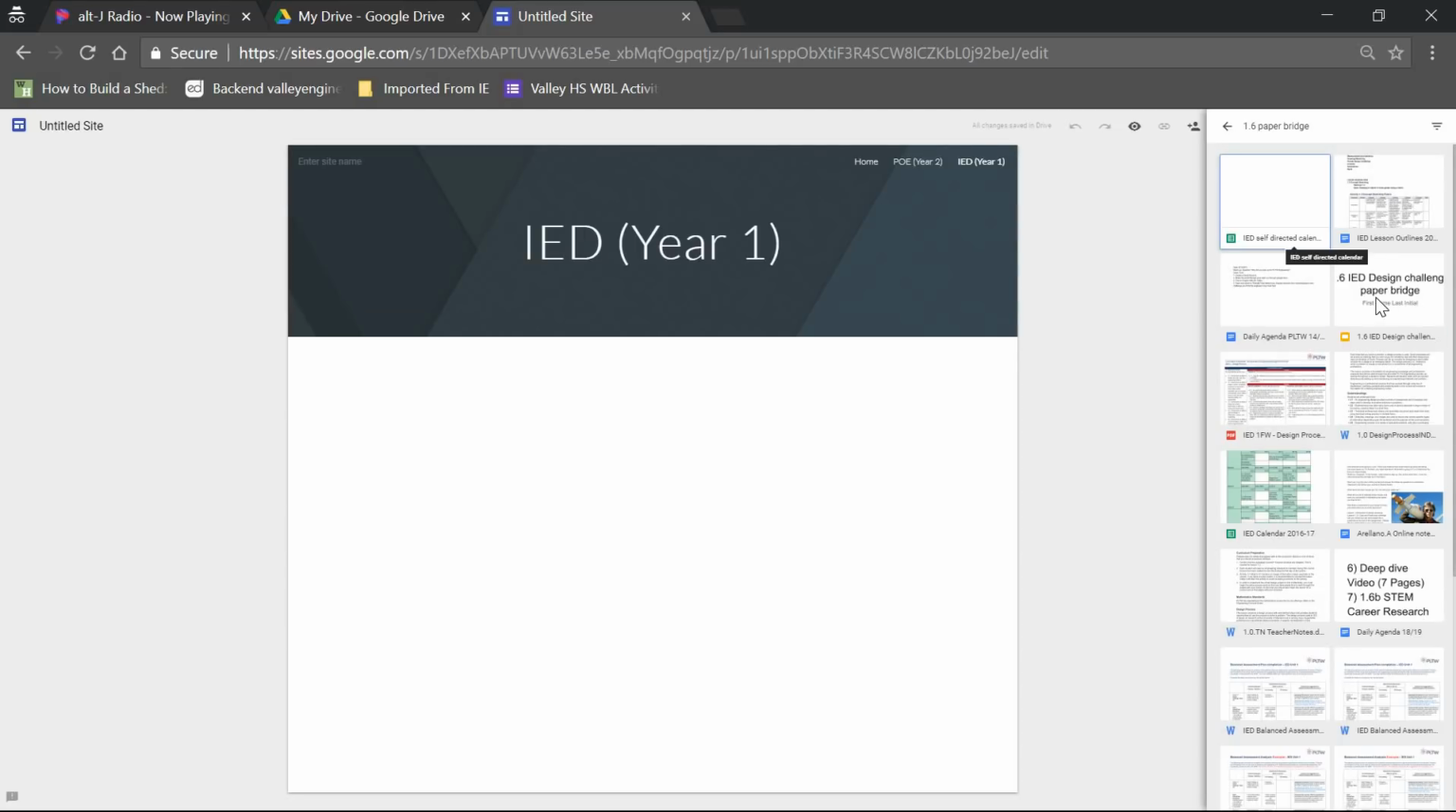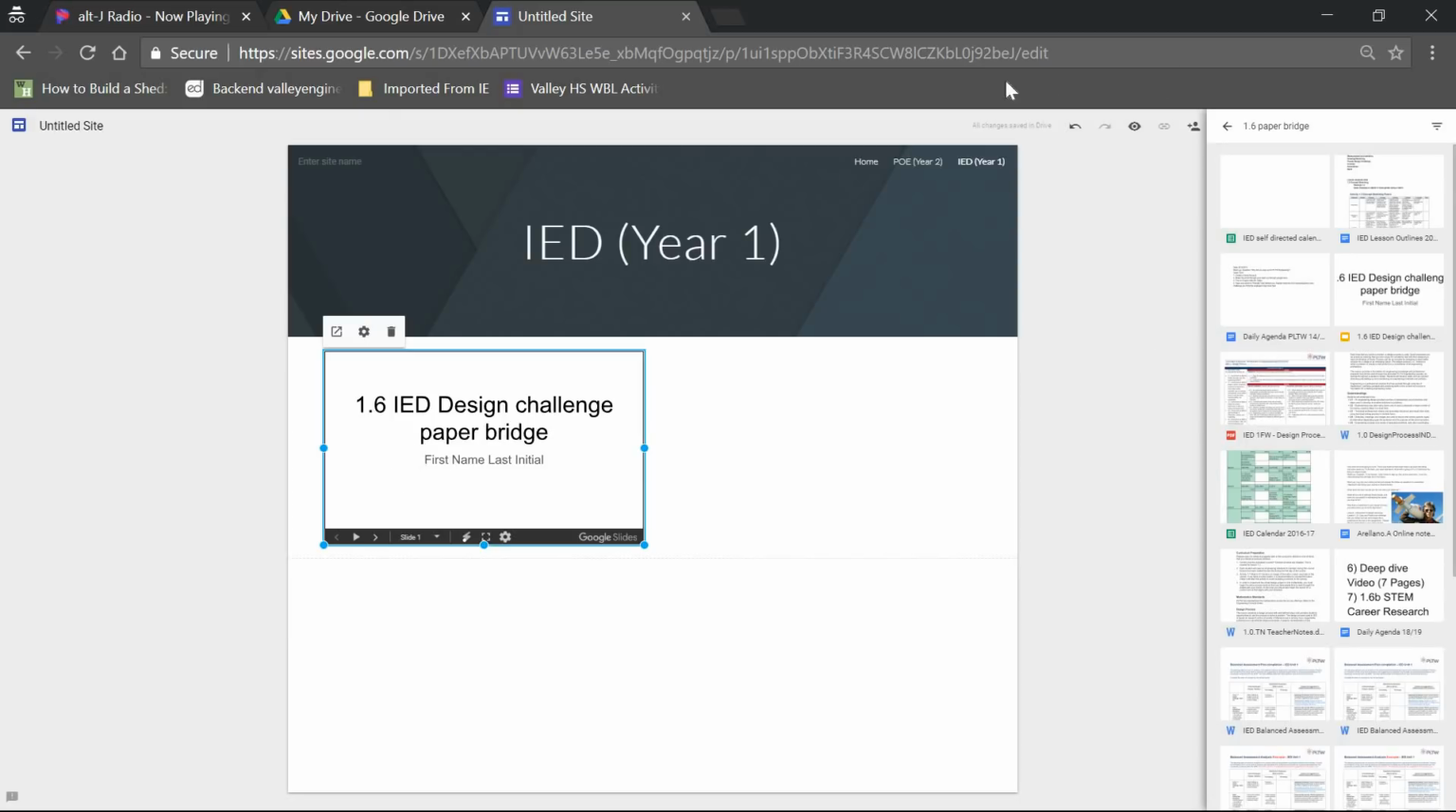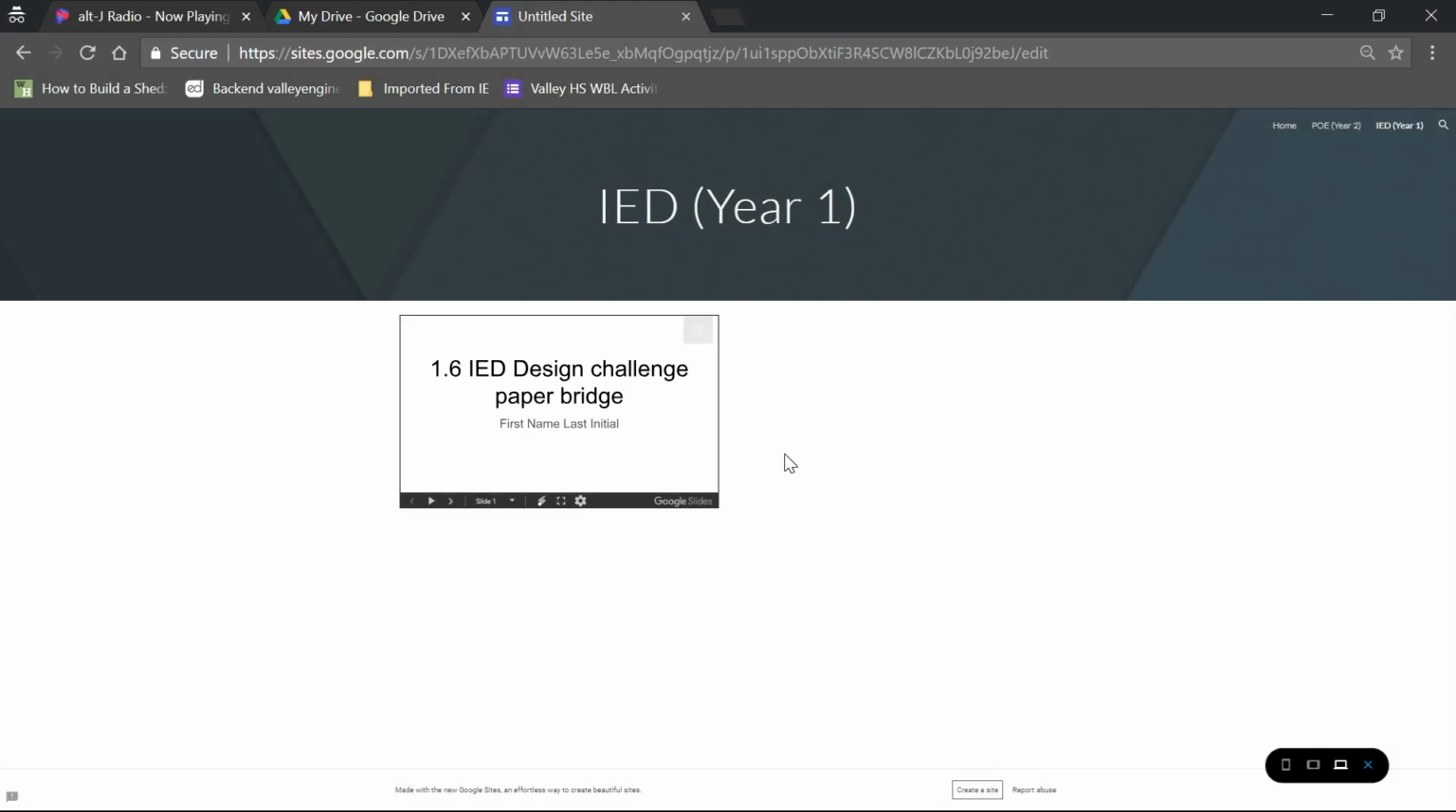Okay, so we're going to post that paper bridge assignment right there. This is kind of cool. You have that PowerPoint, or the Google Slide, already made. When you look at your website now in IED, let's click change the view, that PowerPoint is already posted in there, and somebody can hit play and see the process that you and your team went through for your design process in that assignment.